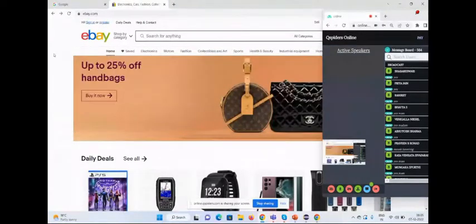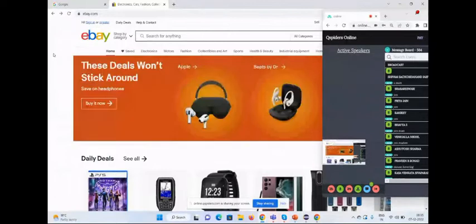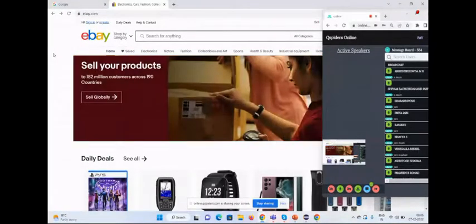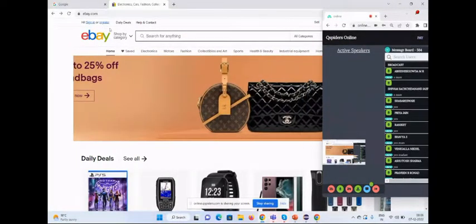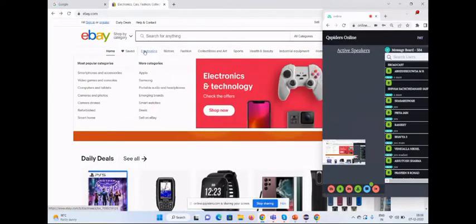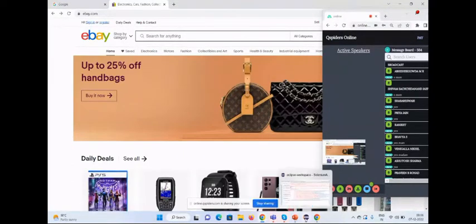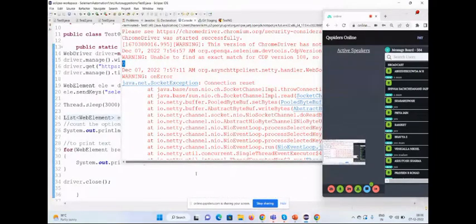So I want to open the browser and enter the URL of ebay.com. I want to do mouse over on electronics. I want to click on Samsung. Can we write a program?